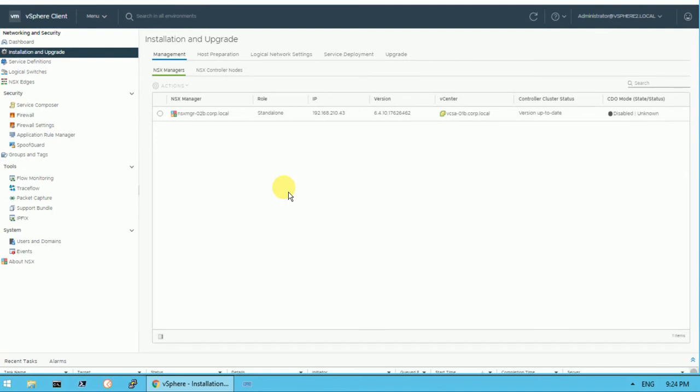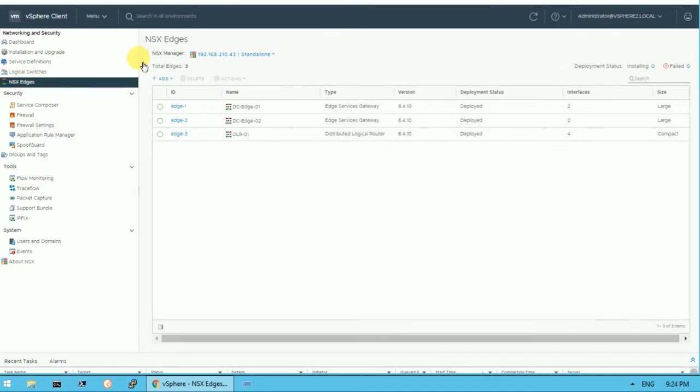So before taking too much time, I should go straight to the NSX Edge, and this is the NSX Edge environment. Now you can see that I have three edges here. One is an NSX Edge service gateway. The other one is also a service gateway, and the last one, Edge 3, is a distributed logical router.